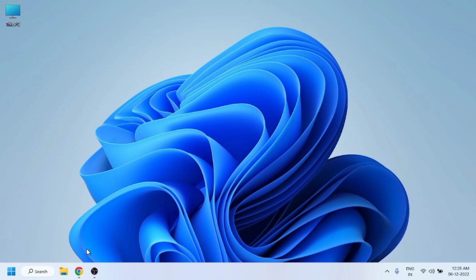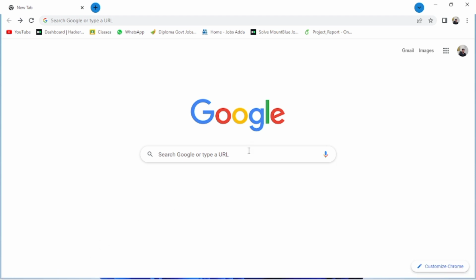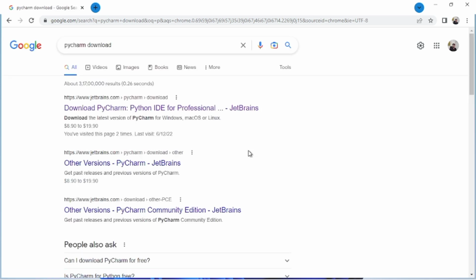I am using the Chrome browser for downloading PyCharm IDE. You can use any browser. In the search bar, type PyCharm download and search it. After searching, several websites will open. Now you can just click on the first website.